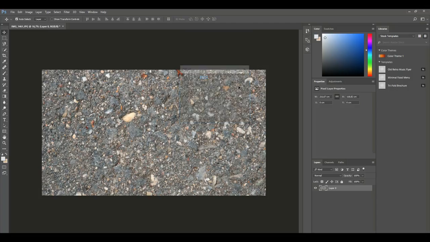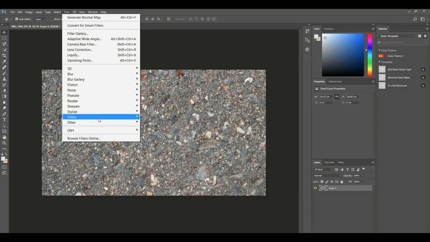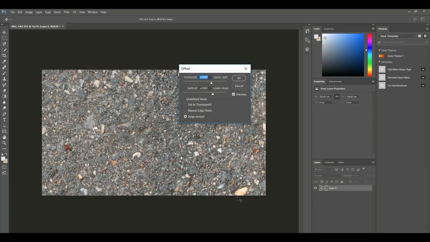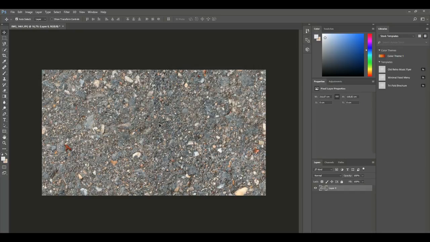So I'll just hit cancel and look at this white pebble in the middle here. Then I'm going to go up to Filter, Other, and Offset once again. As you see, that one has been moved down here and it is now tileable. It took half of the horizontal size, which is 6,000, and 2,000 in the vertical size, and with wraparound selected, it stitched four sections of that rock together.